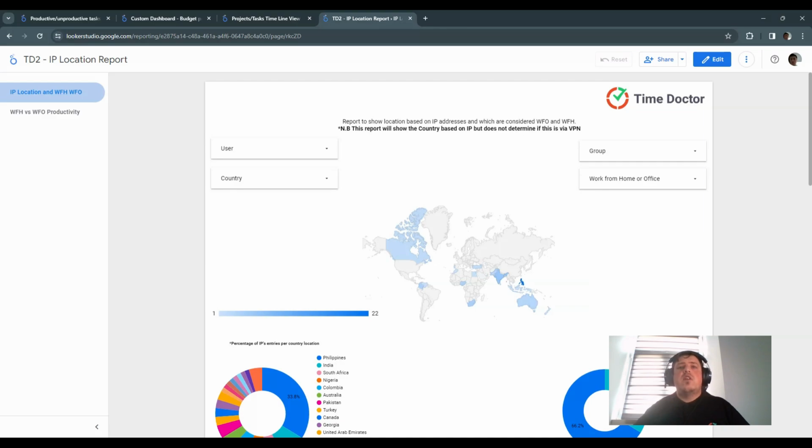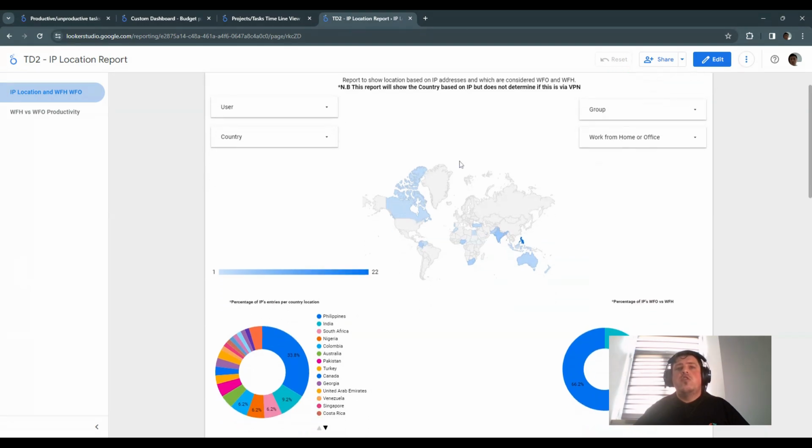if you have remote distributed teams that are working from home and working from the office, you will be able to see where your users are, what your top countries that they work in are, and what percentage of those users are working from the office and working from home.